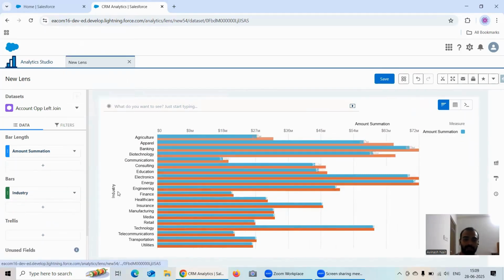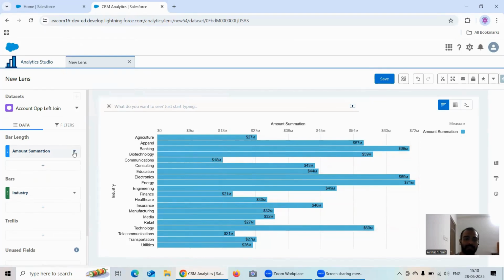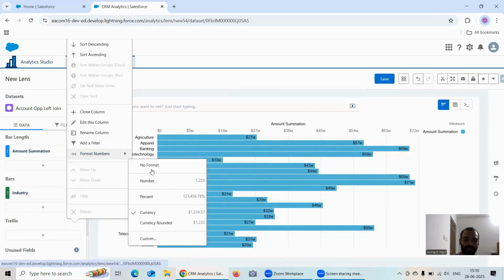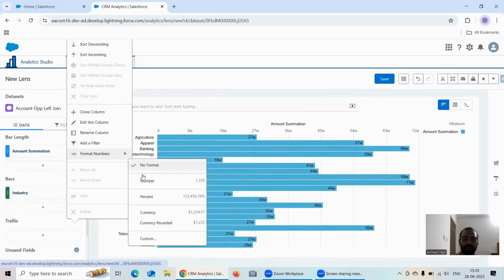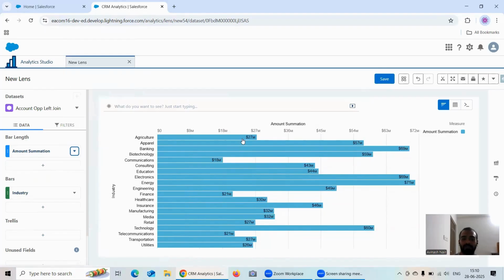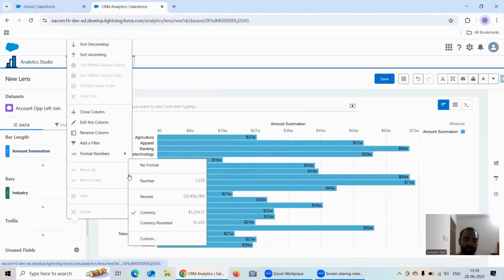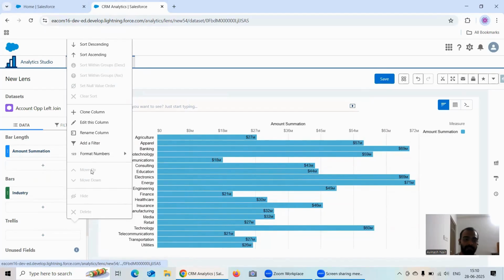Let me just now delete this one. So as you can see, this is being shown up as currency. I think it was anyhow showing up. If I go for no format, okay, with no format it is just showing the 27 million, if you see. But if I just format this to currency, it will actually show me the dollar symbol as well. Okay, so that is something which we can definitely do over here. Fine, and other things will come up based upon how we want to move up or move down that part.